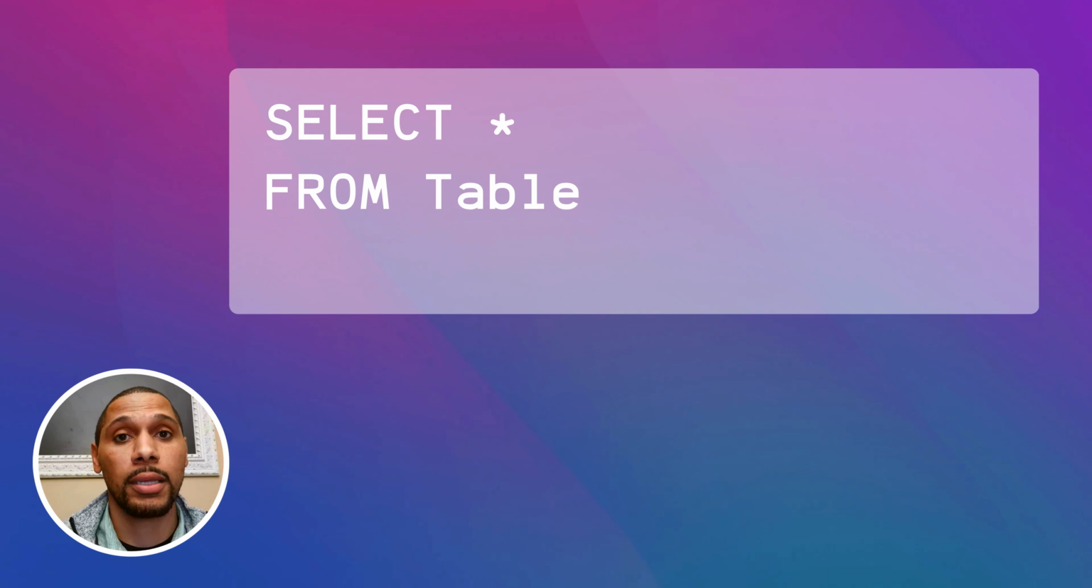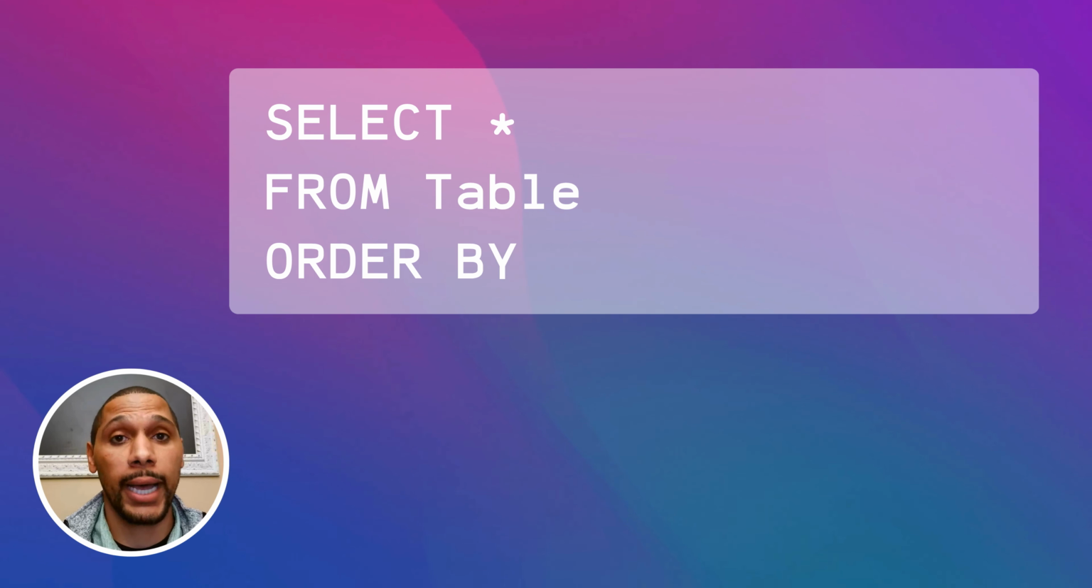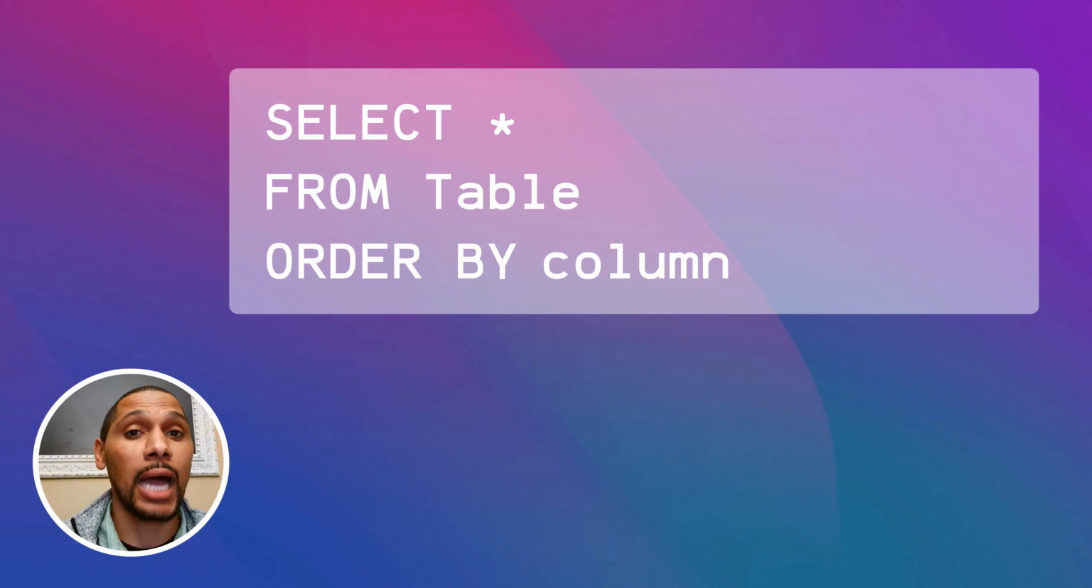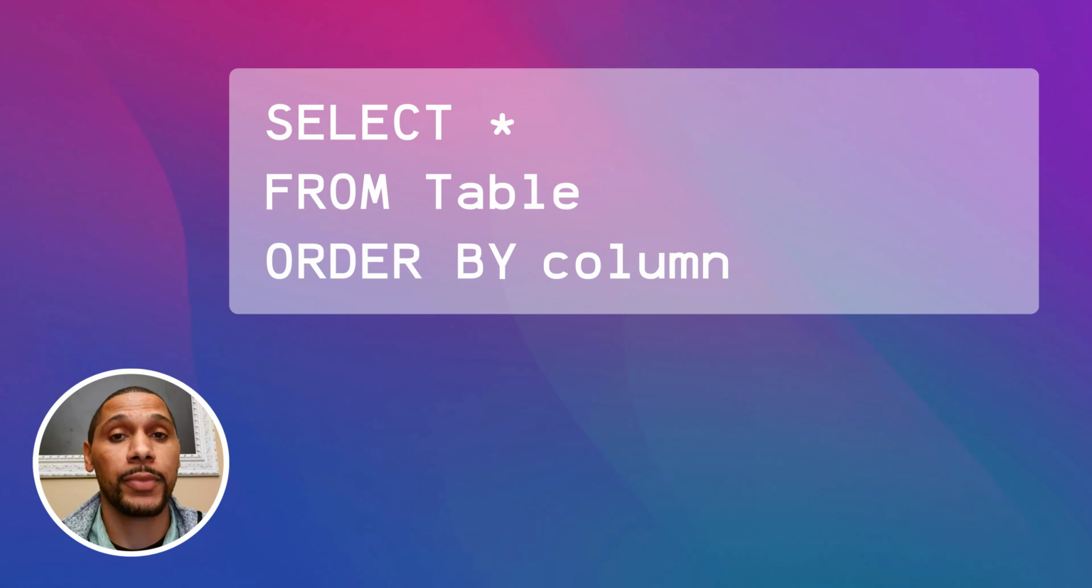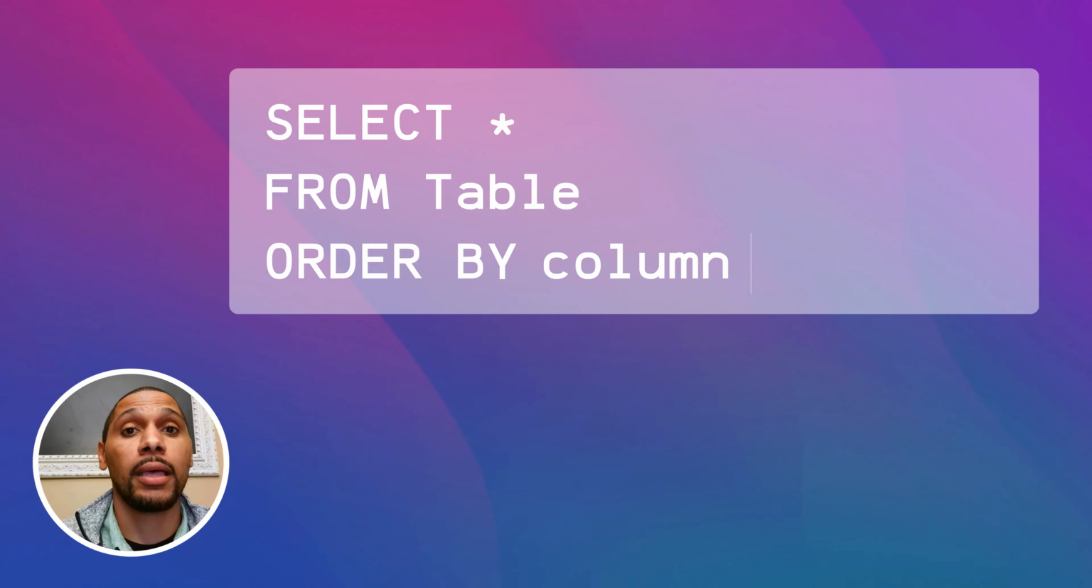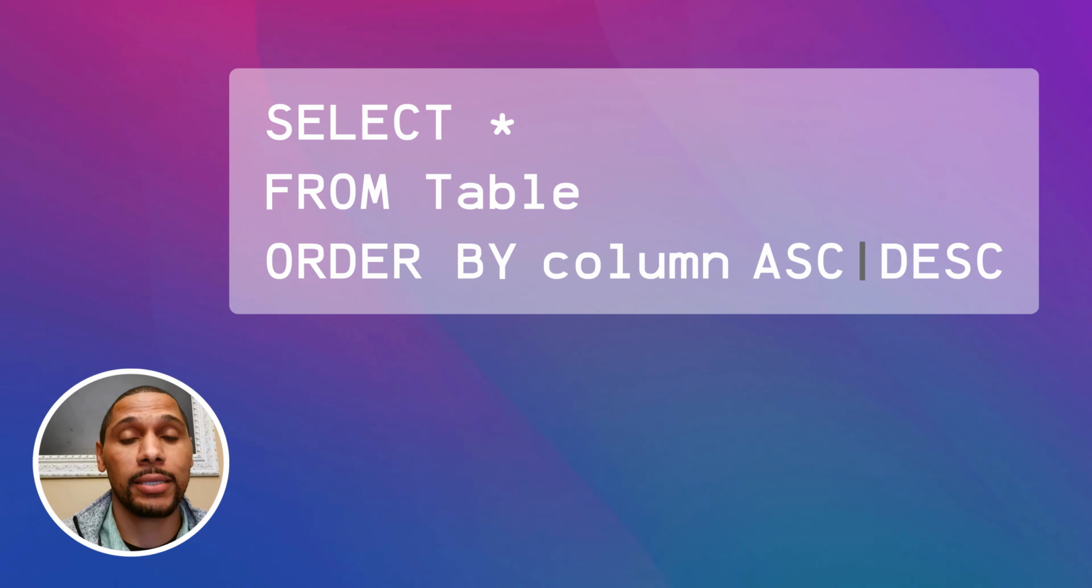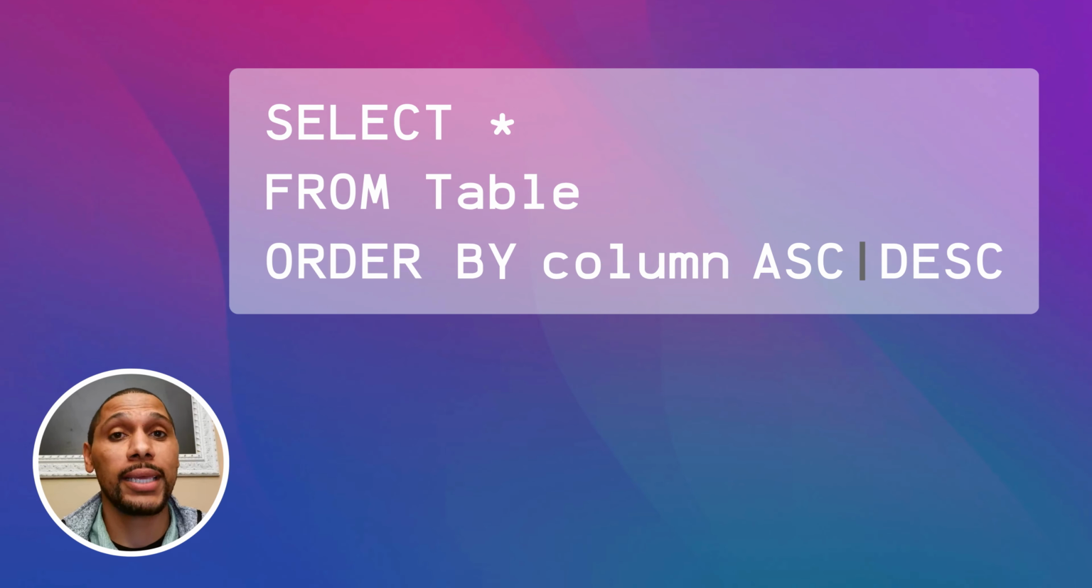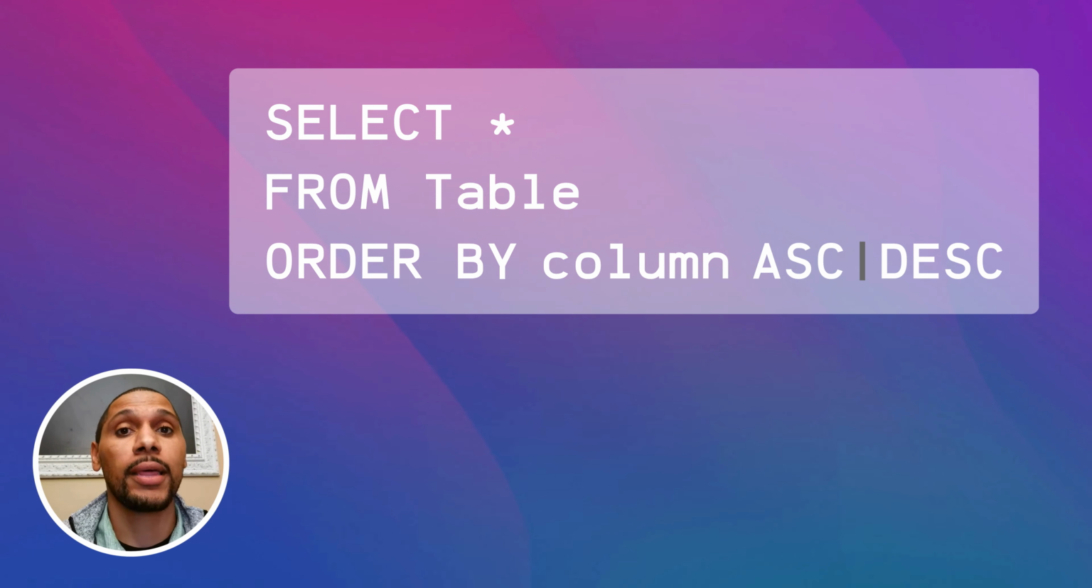After our select clause and our from clause, we would put order by, then the name of the column that we plan on sorting by, followed by ascending or descending, which will be indicated with ASC or DESC. If we don't indicate ascending or descending, the order by clause will default to ascending.